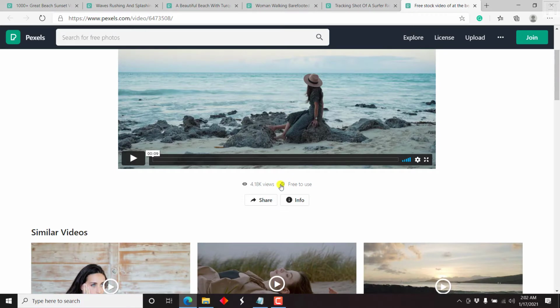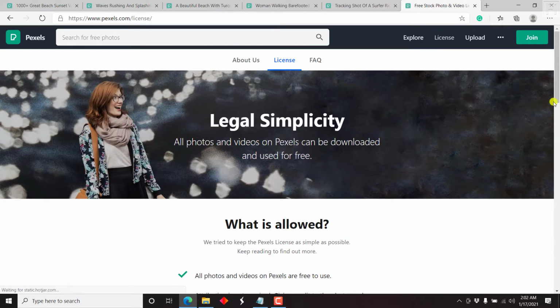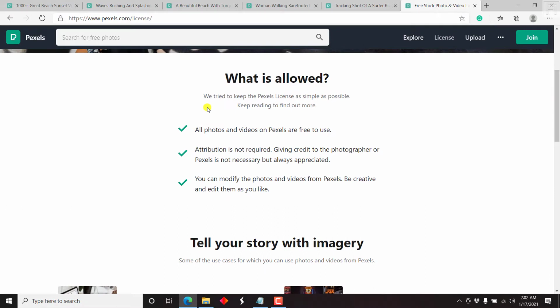I just click on this "free" here to know what is allowed. Now we try to keep Pexels license as simple as possible. Keep reading, find out more. All photos and videos on Pexels are free to use. Attribution is not required. Giving credit to the photographer or Pexels is not necessary, but always appreciated. You can modify the photos and videos from Pexels, be creative, and edit them as you like. So Pexels is an awesome website to get some resources, maybe if you wanted some B-roll shots and all that to use.